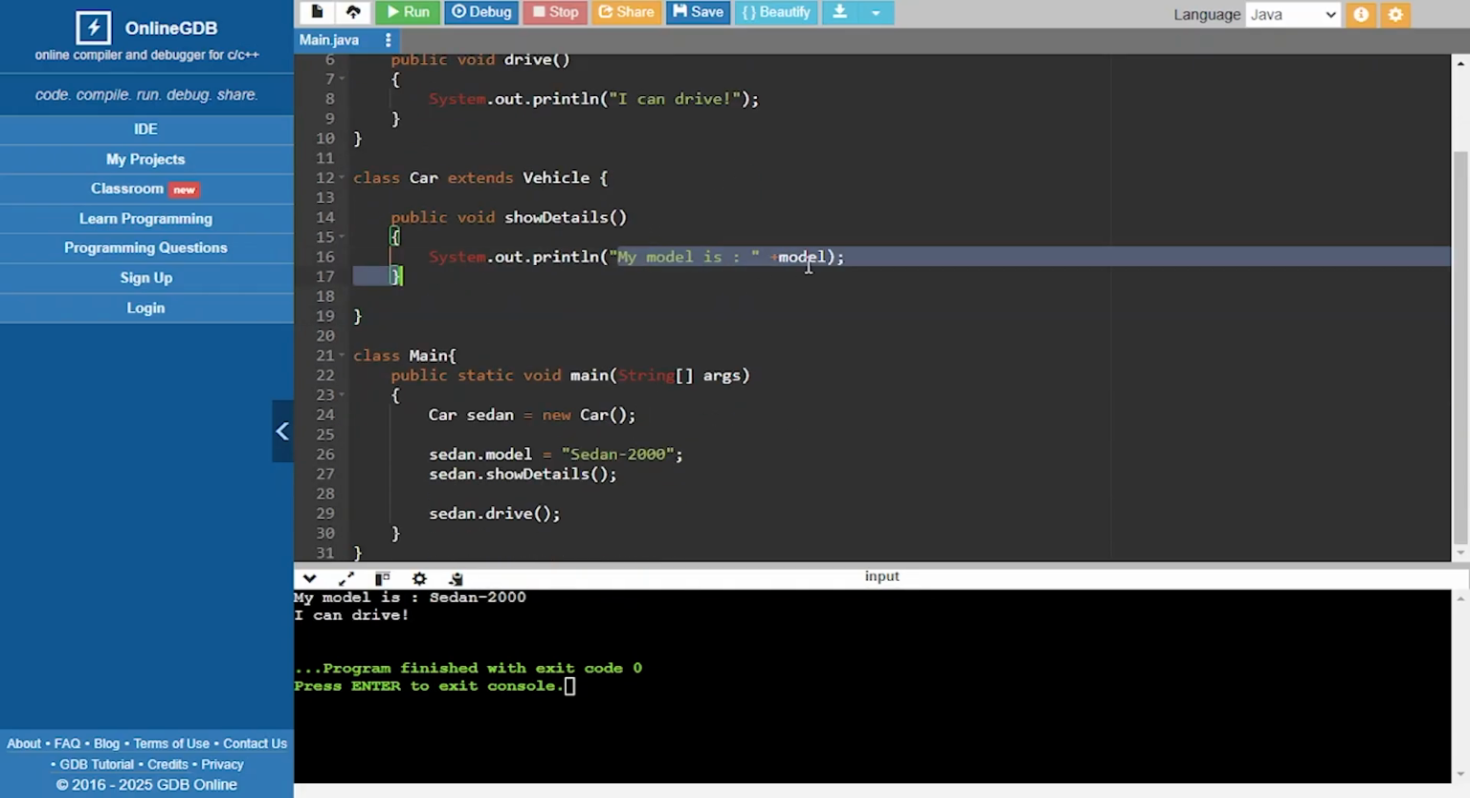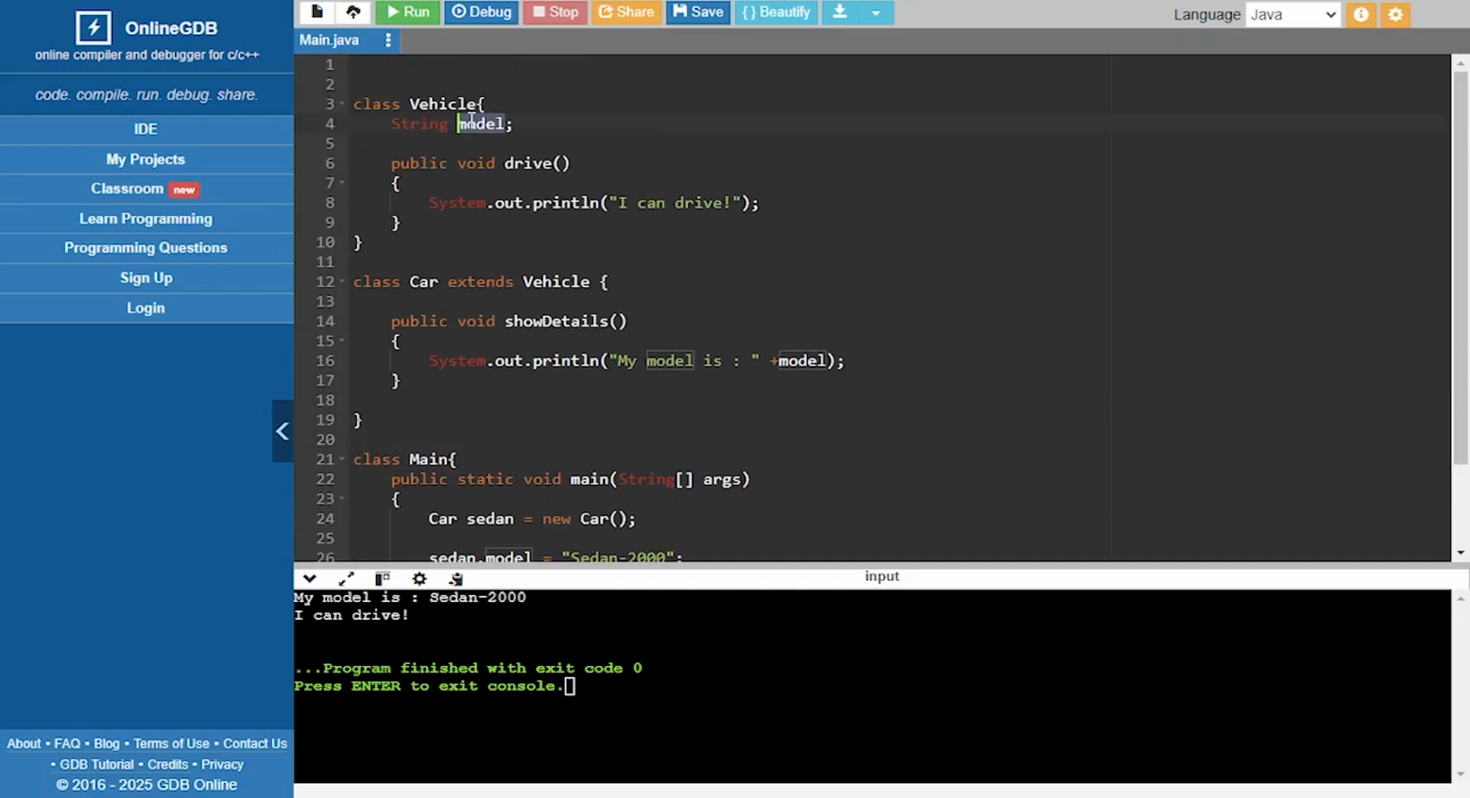My model is, and then this model is being, we are just assigning a value over here. And this thing, sedan dot show details, is basically printing this thing, all right. And this sedan dot drive is printing this parent class function message, all right. So what we are doing is we simply made the object of the child class, and using that object we assigned a value sedan 2000 to this particular variable, right.